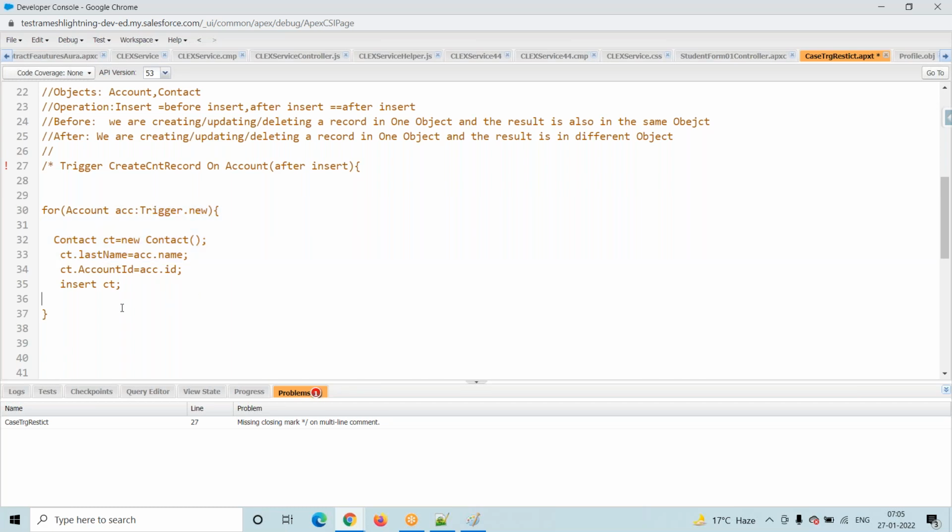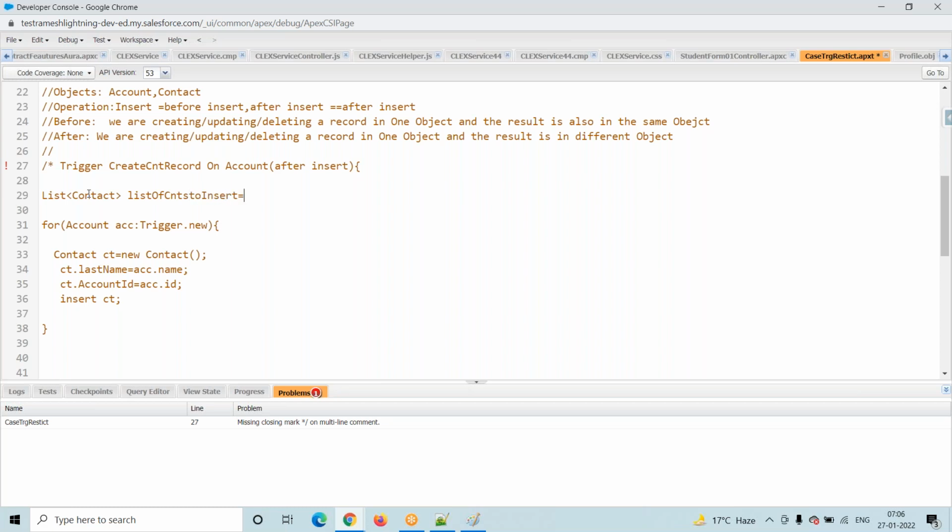Now the last step is that we will not write an insert statement, SQL queries, or update statement inside a for loop. Suppose we are doing 100 account records, this insert operation will perform 100 times. Then what do we have to do? We will go and add a list here. List of contact, list of contacts to insert, is equal to new list of contact.